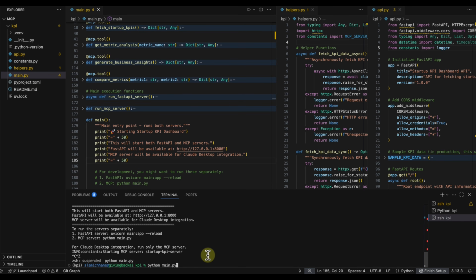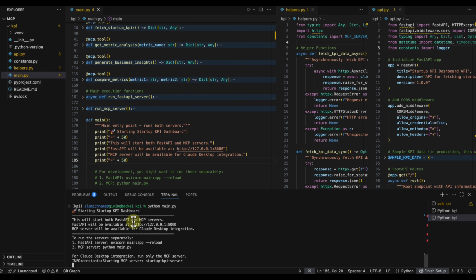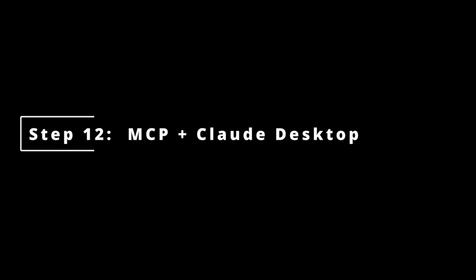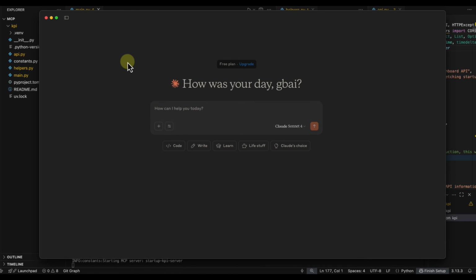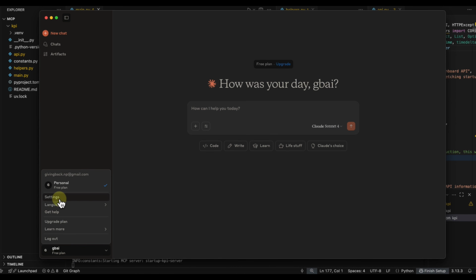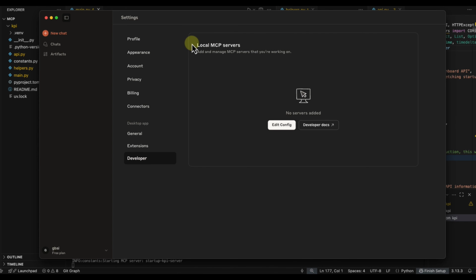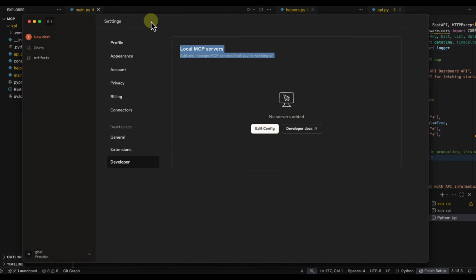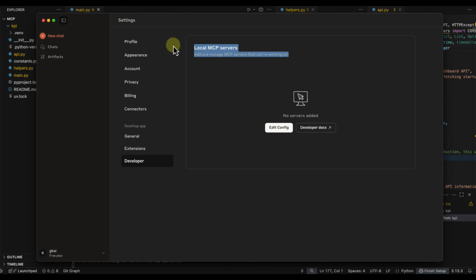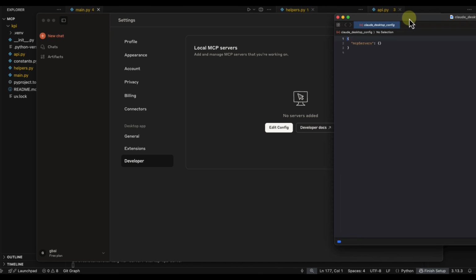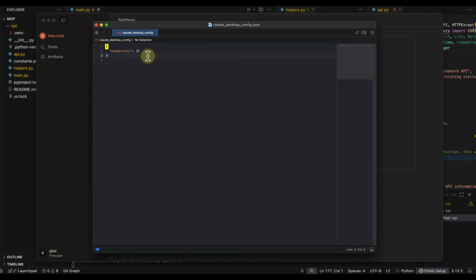Let's do python main.py. You see MCP is running. The FastAPI will be available here. After you download and install Claude for desktop, this is what you see. So let's go to the bottom left, click on settings, click on developer. Right now we have not integrated Claude desktop with our local MCP server. So for that, let's click on edit config. That should open our Claude desktop config file just like that.